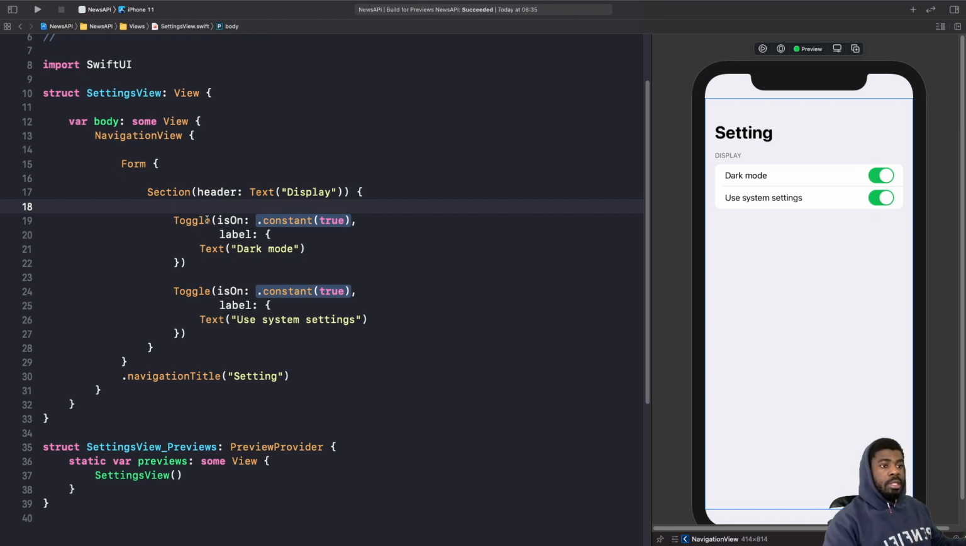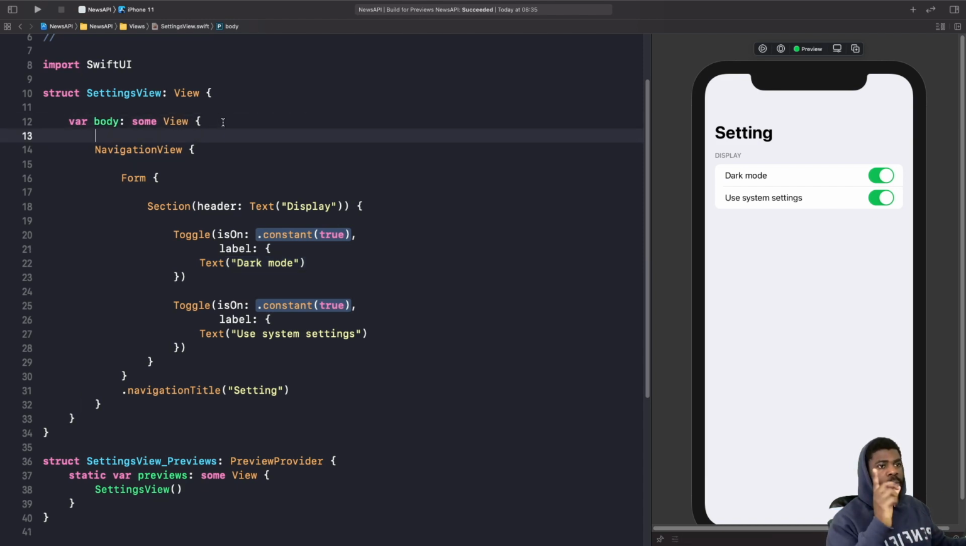The next thing we need to do with the toggle is provide it with some content. That content is this label here, the label being dark mode. As you can see here, it says dark mode. Then we have another toggle here, and same thing, true, and the label just says use system settings. So you can see how we grouped our views into one section, and SwiftUI has done the styling for us, so we didn't really need to do anything. This is why forms are really, really good. But I have one problem with this.